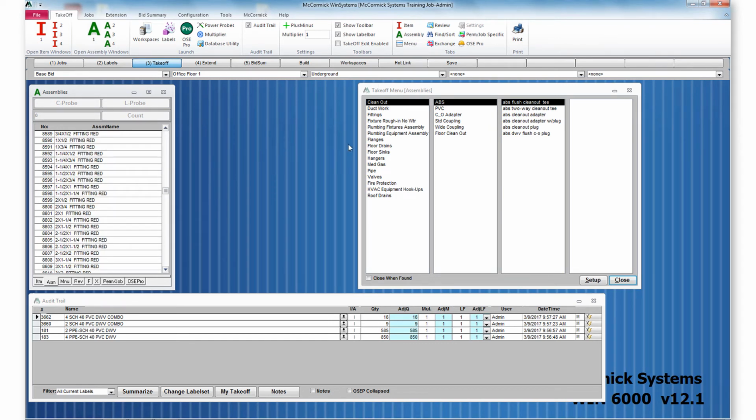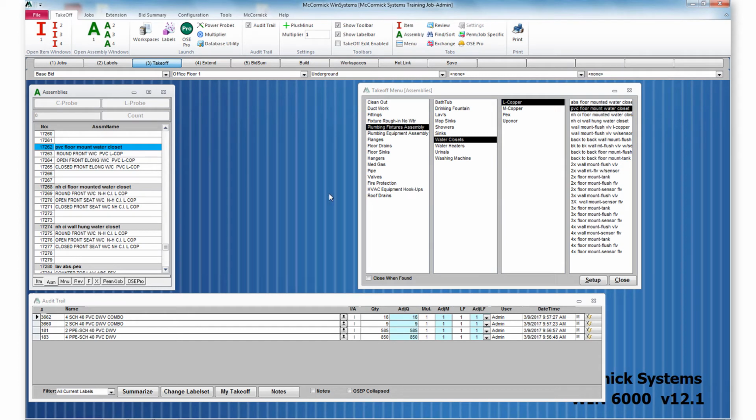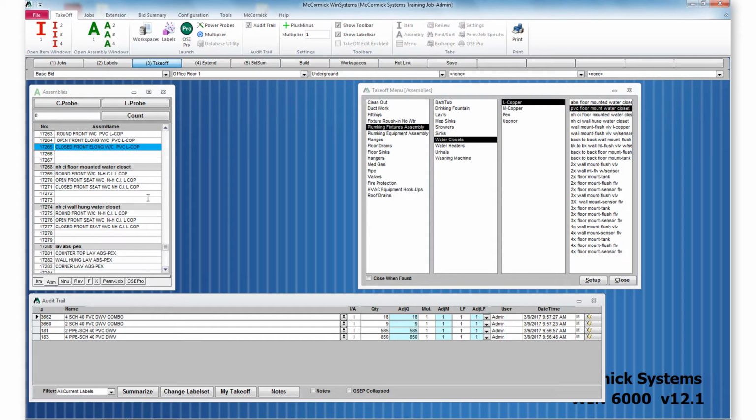Finding assemblies is exactly the same as finding an item. Just use your menu and go from left to right. Let's go ahead and find a plumbing fixture assembly. We'll look at water closets. I want L copper coming in, and let's go PVC going out. Let's just choose this closed front elongated seat water closet.